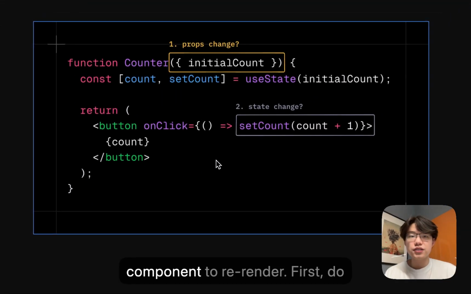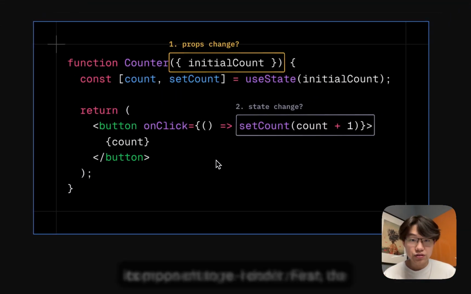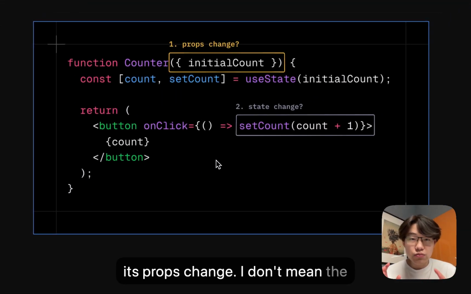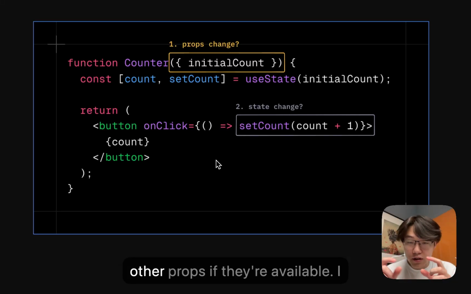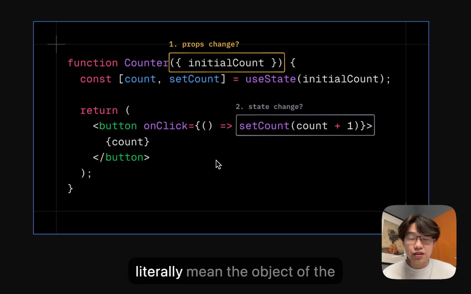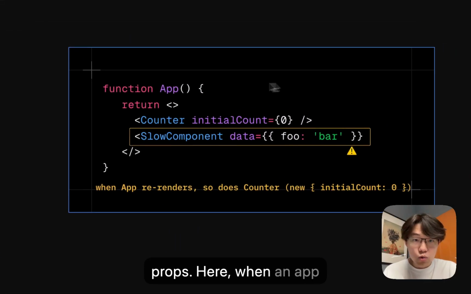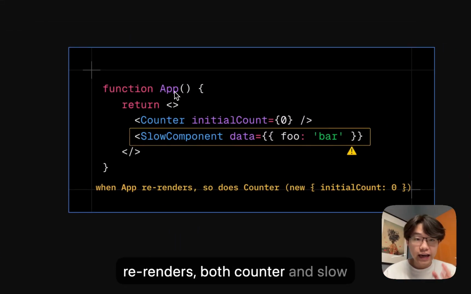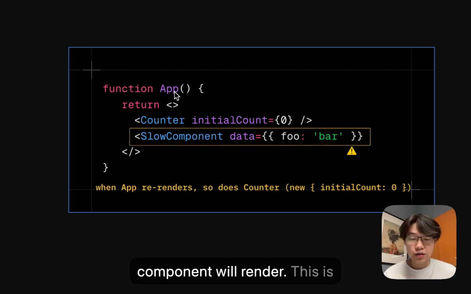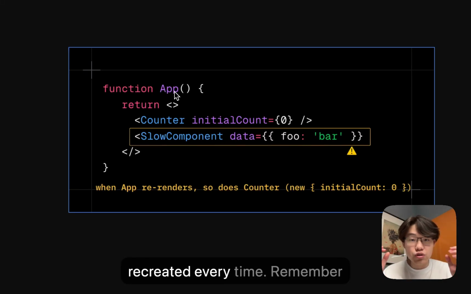There are two ways for a component to re-render. First, do its props change? And I don't mean the values of the initial count or some other props if they're available. I literally mean the object of the props. Here, when app re-renders, both counter and slow component will render. This is because a new object is being recreated every time.